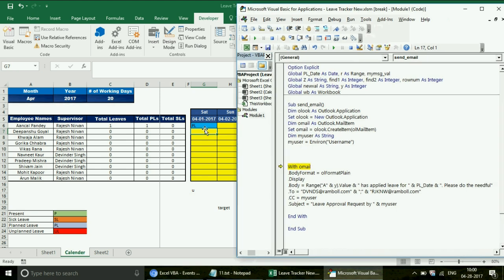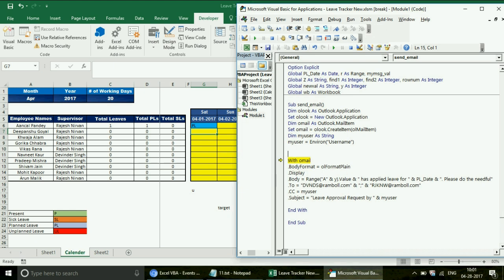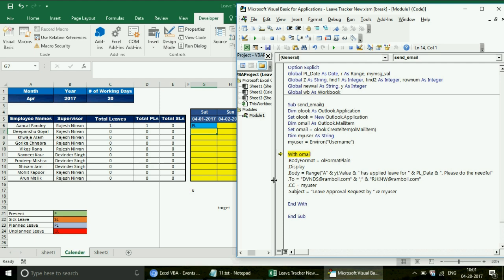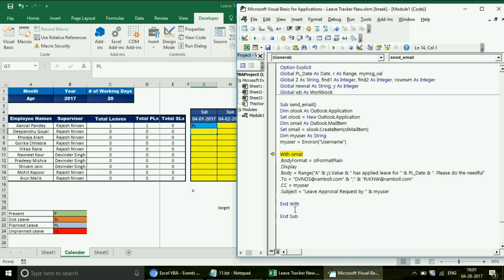We need the date, and we also need the person who is applying for the leave. So now he has written all this syntax, which you must be quite familiar with if you are following the channel. This is how the email is going to be forwarded with OMail, and then End With. We are saying that the body format has to be plain format, and we're going to display the email.